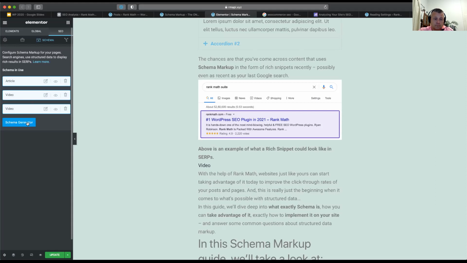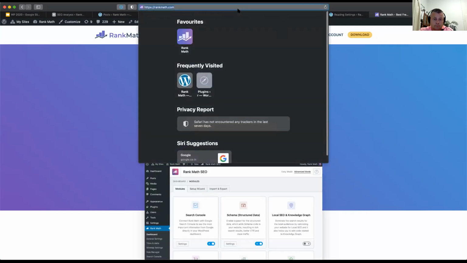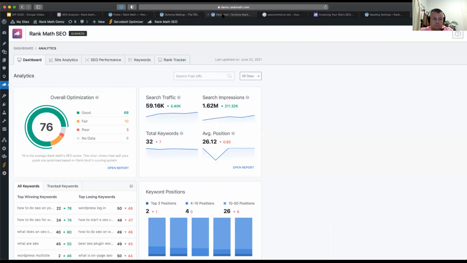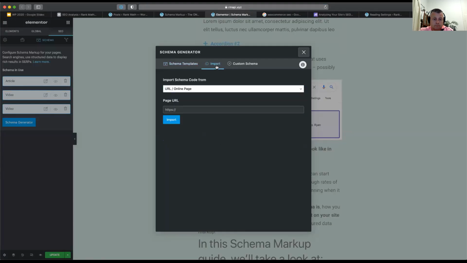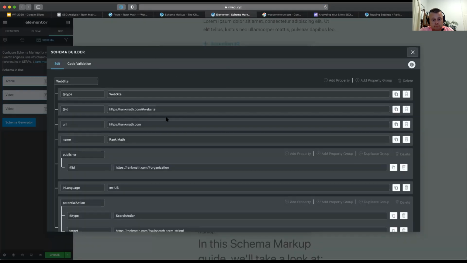So let's say your competitor is RankMath. You simply copy the URL, come back to the editor, click on import, and then you can choose the HTML code, URL, or the JSON, whatever you have handy, and simply enter that. As soon as you click on import, you can see that the RankMath plugin has now pulled all the schema from that page or website to you. Now, all you've got to do is click on use and simply change the values in here.